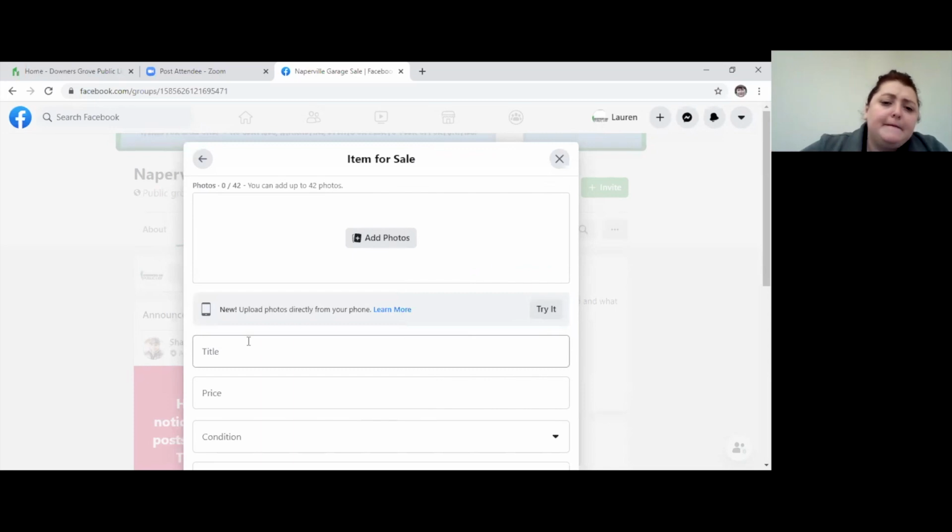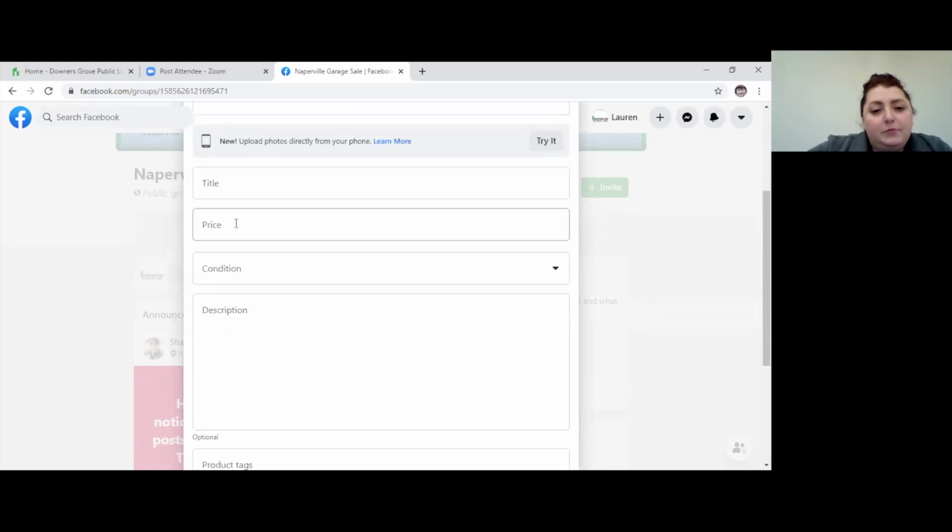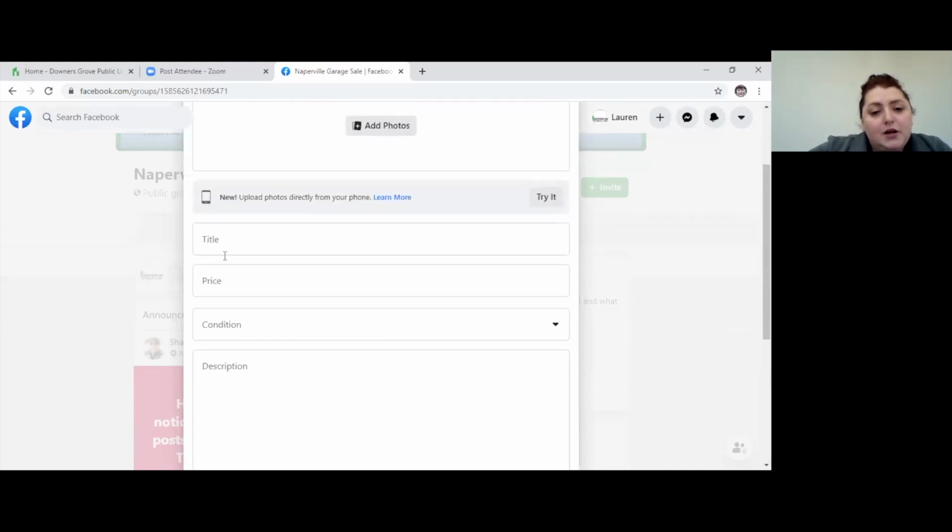Once we go there, you can add pictures of the items. Before you go ahead and sell, you're going to want to upload all your pictures to your computer and make sure they're all set and edited, if you need to edit or crop them. You can add up to 42 pictures per posting. I don't think you need 42. I think two or three does the trick. So 42 would be a little bit too much.